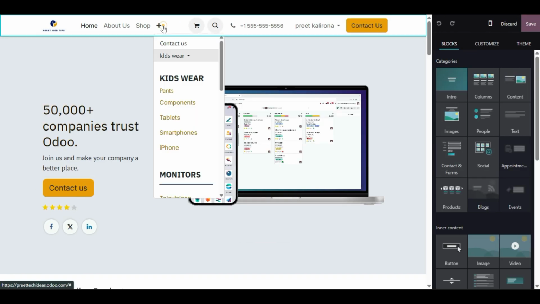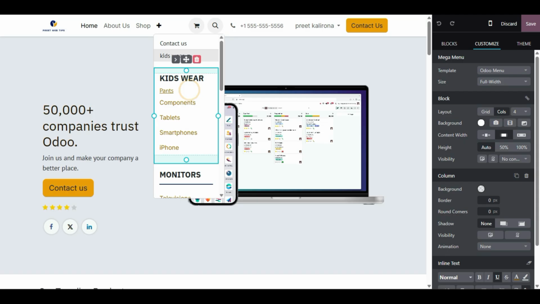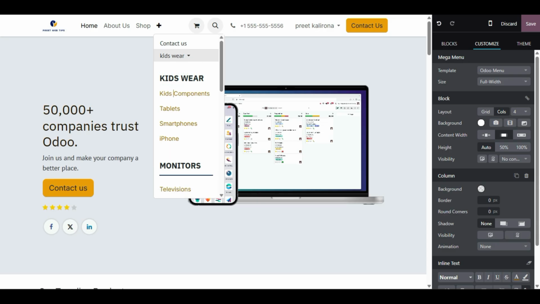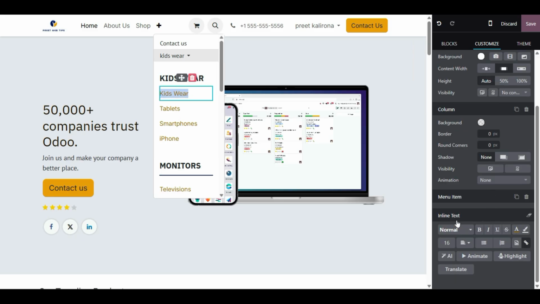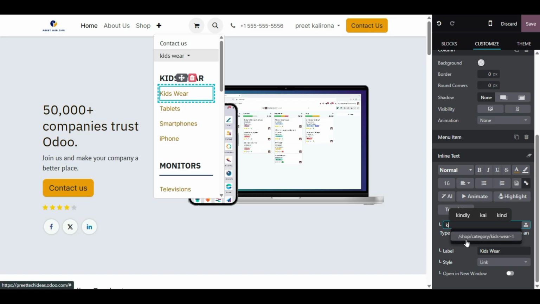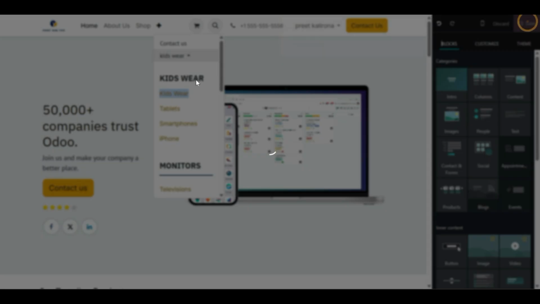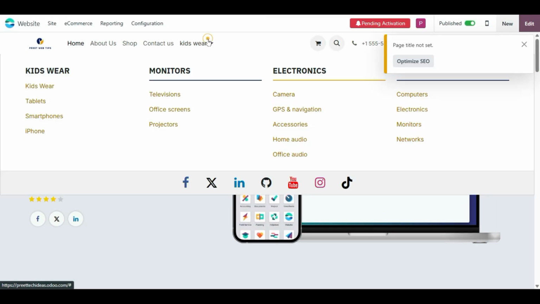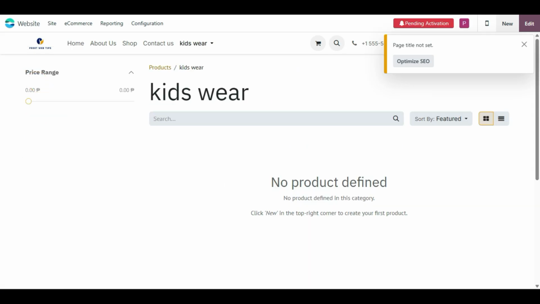Now I will show you how to link the category here instead of a contact us page. So I will select here again pants. Sorry, it should be kids wear. Select it, and now under the inline text, click on insert link. Now instead of contact us, let me search for kid. It will immediately give me the option shop category. So I just have to select it and save. Now we have a kids wear category, and it is linked to the mega menu. If I click on kids wear, okay, now we have a category.